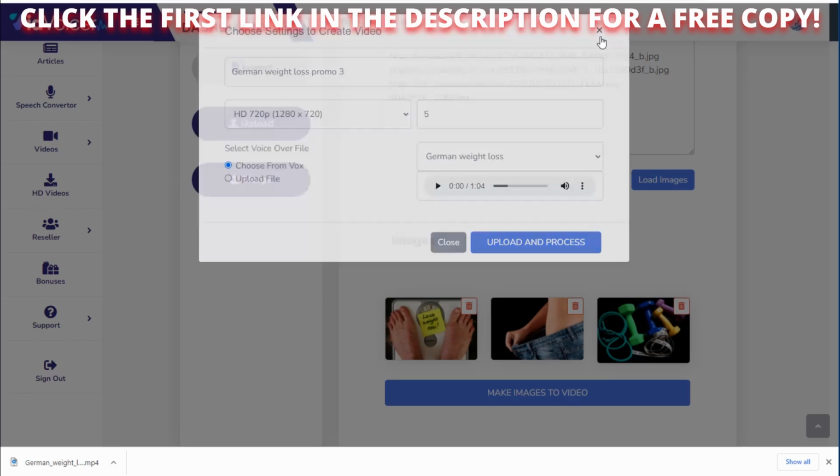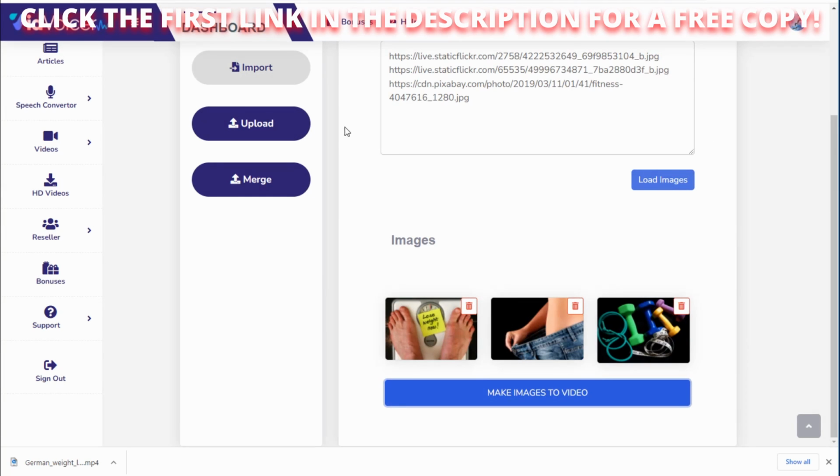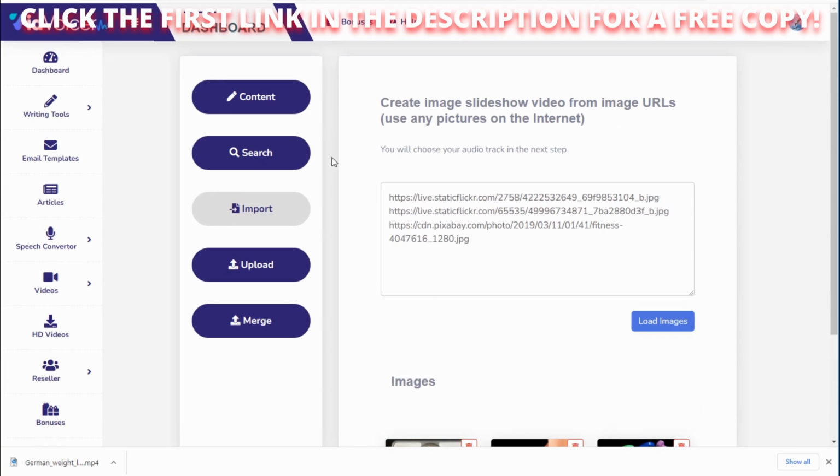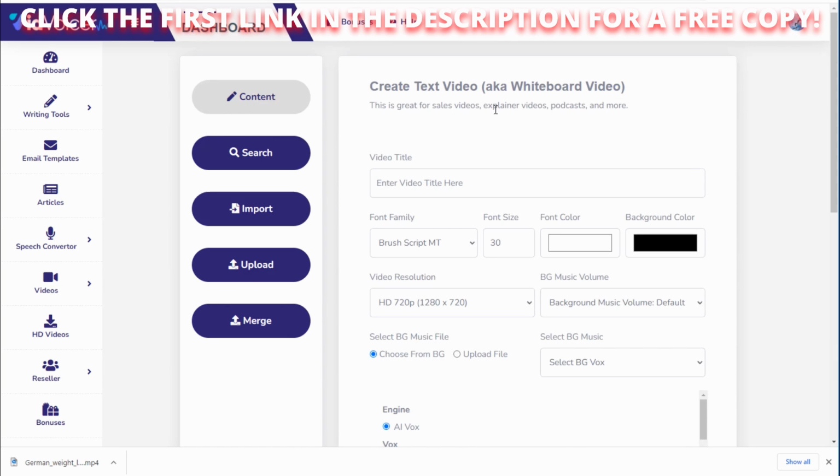All right, so as you can see, we've got several ways of making amazing instant videos, but I haven't shown you my favorite one yet, and that is our instant whiteboard video creator. For this one, we could create many different types of videos. It could be a sales video, an explainer video. The idea that I had for this demonstration was to create one for a squeeze page.